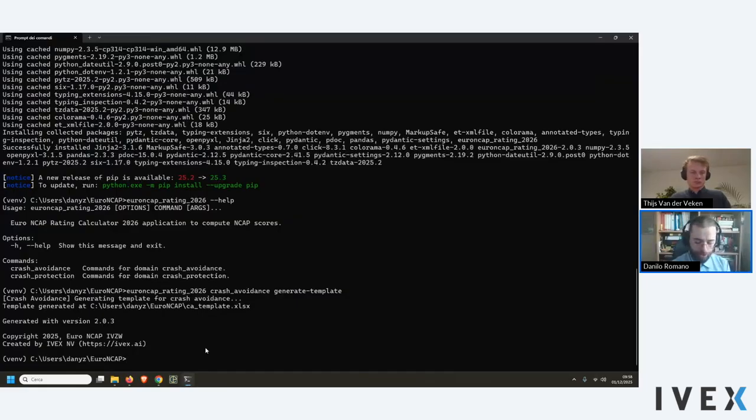In order to do this, we need to construct our command. So starting again from Euro NCAP rating 2026 crash avoidance. This part didn't change. And then the command is preprocess, for which we need to provide the input -e CA template.